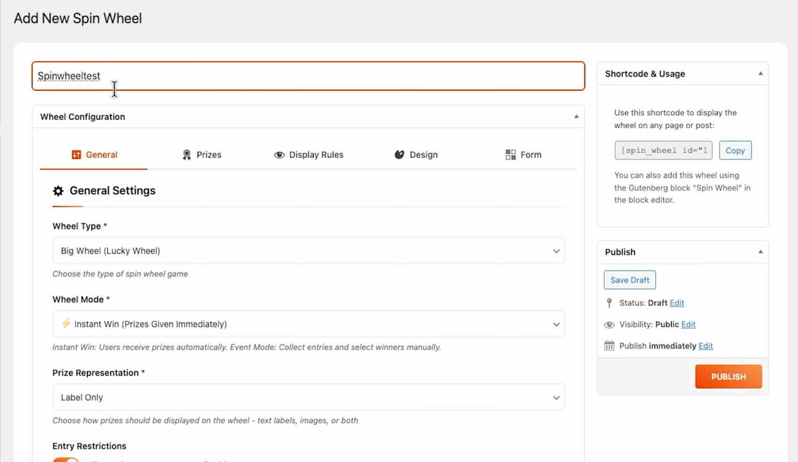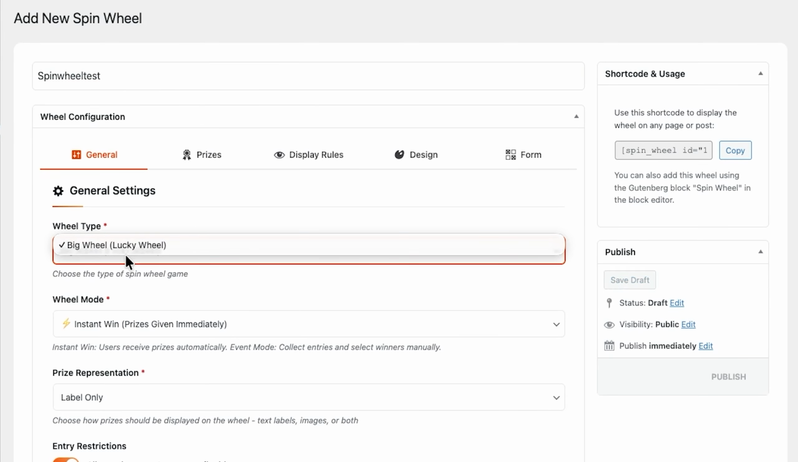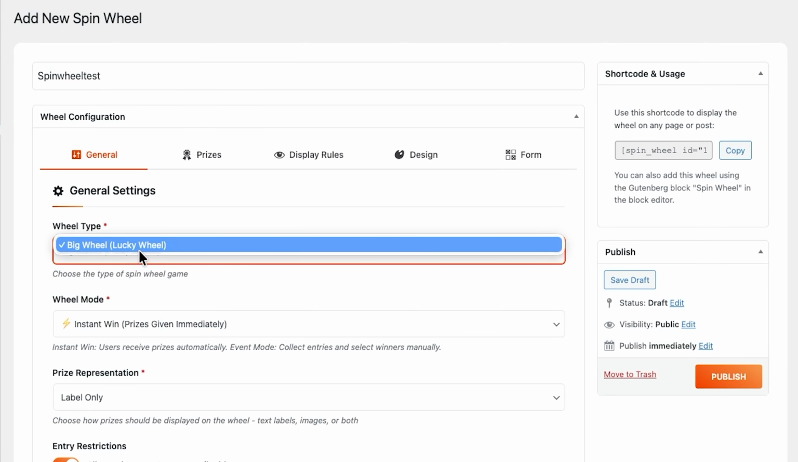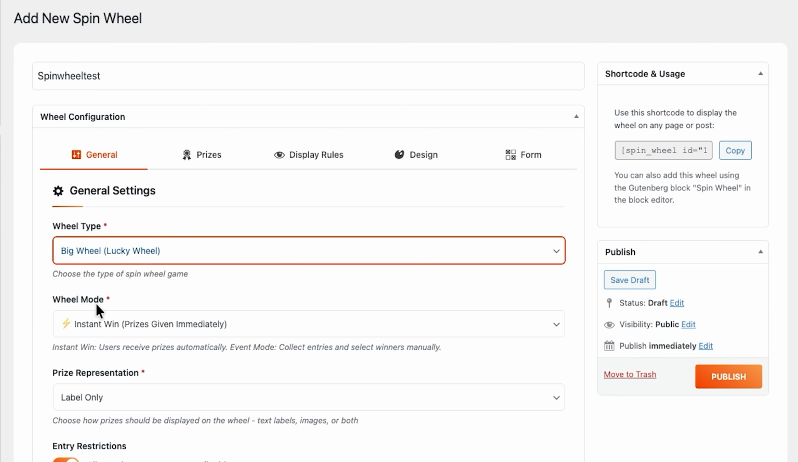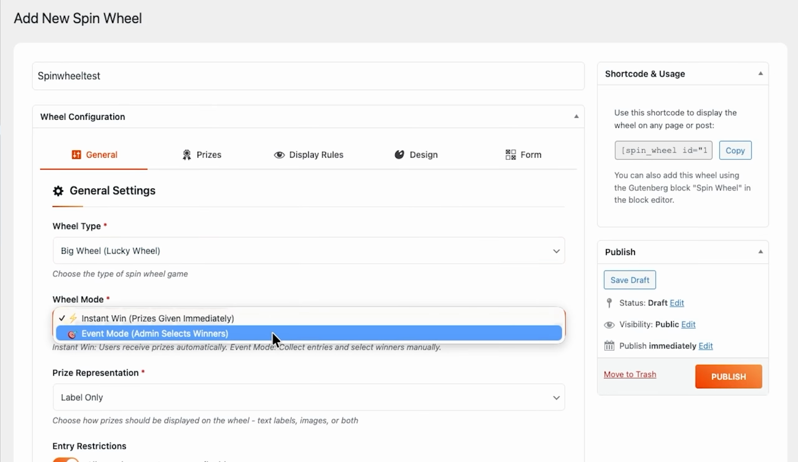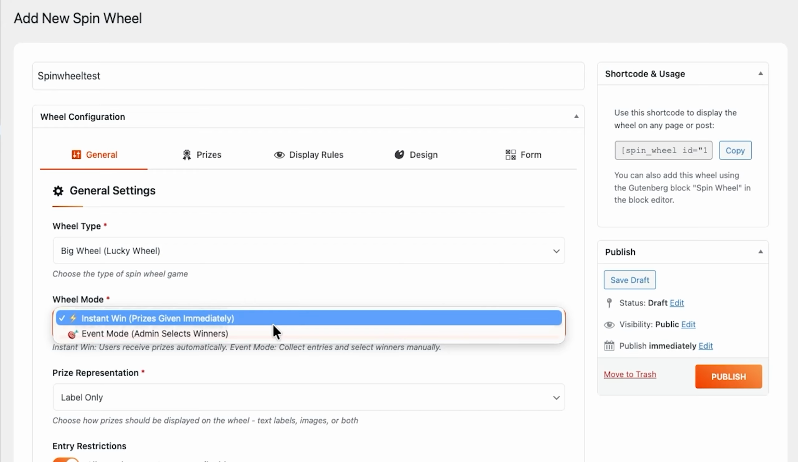The first tab here is General. Under General Settings, you'll start with the Wheel Type option. Currently, only one type is available: Big Wheel, Lucky Wheel. Additional wheel types will be introduced in future updates. Next is Wheel Mode, where you can choose between Instant Win, which awards prizes immediately, and Event Mode, where the admin manually selects winners. For this example, we'll choose Instant Win.